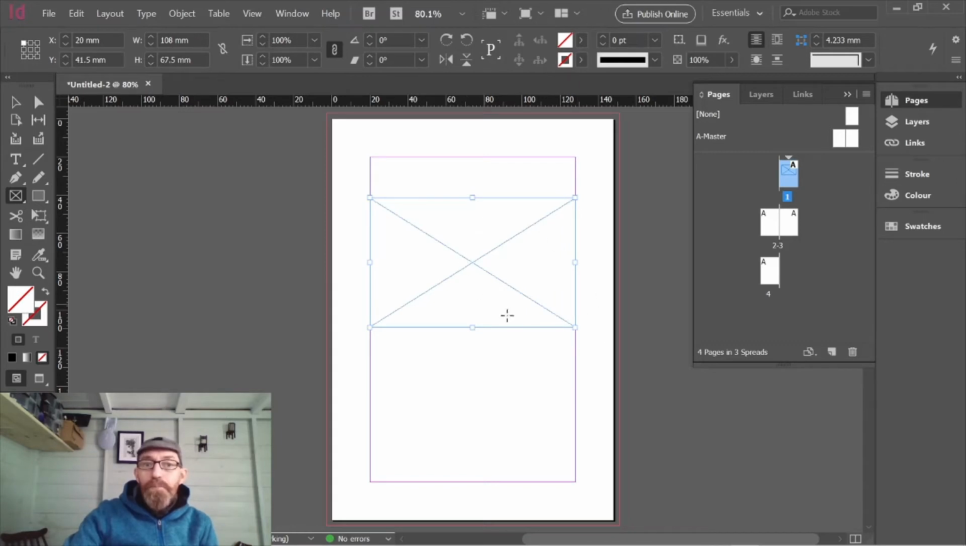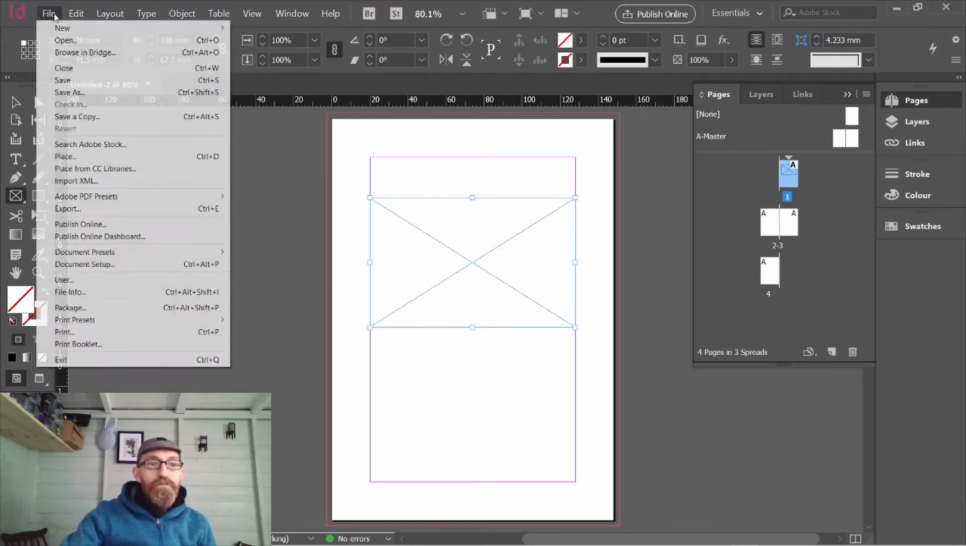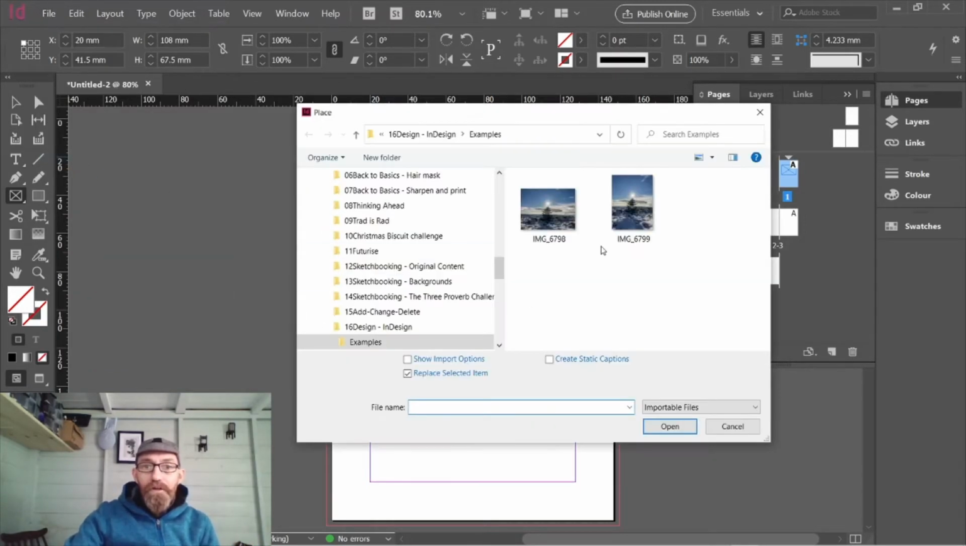Okay, now to place a picture within that box, we need to go to the File and Place tool, or it's Command D on your keyboard. Click on that, and I've got some pictures ready prepared. I'm going to choose this one initially because it's a good way of explaining what happens with your images in InDesign.